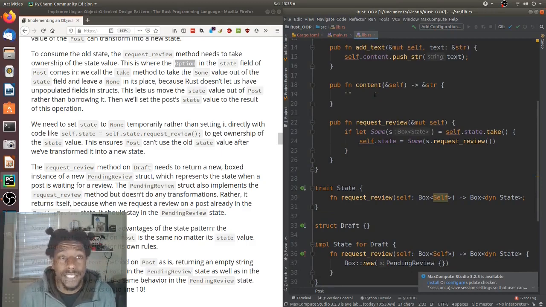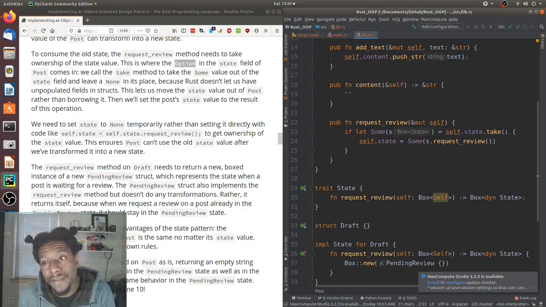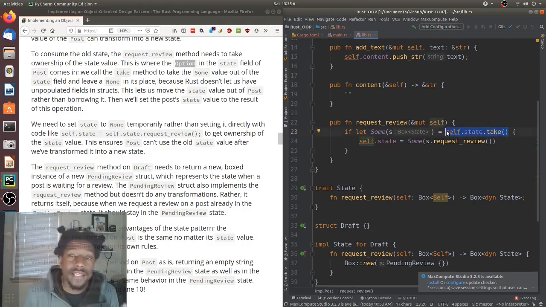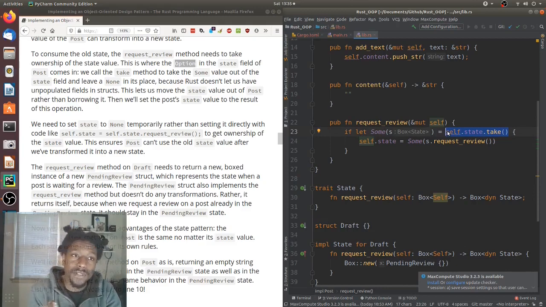so it can be dropped someplace else, or at least dropped in the requestReview method that we have. We do that by calling self.state.take. And what that does is it does a switcheroo. It takes the value from within the box and then replaces it with None, which is a valid Option. And now that the ownership of the inner state is no longer associated with post, we can do stuff to it and then drop it, which happens in the requestReview.